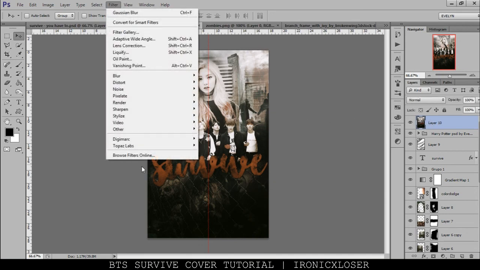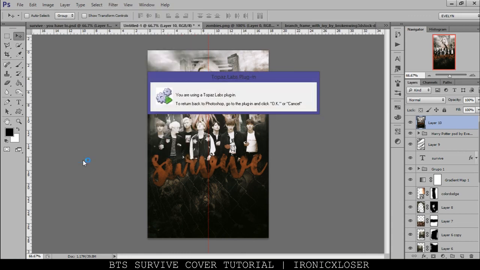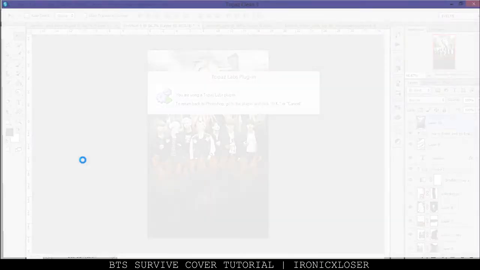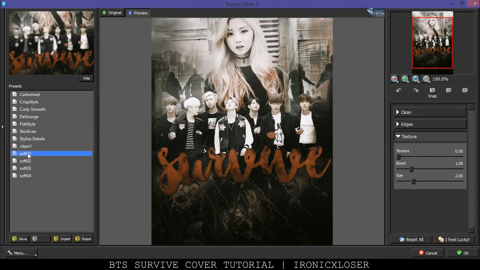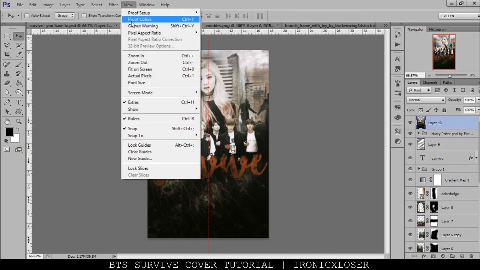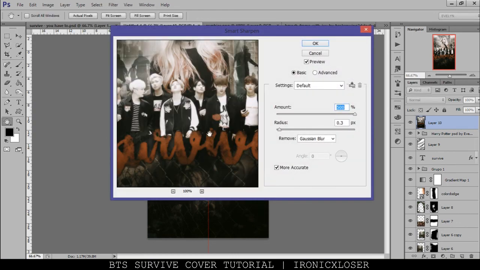I would like to go to filter. I like to add Topaz Labs and Topaz Clean. If you don't have this, it's perfectly fine. You don't need it. I just use it to kind of smooth out the image a little bit more, give it more of a softer look, like so. Then I'm going to go to filter, sharpen, smart sharpen, and I'm going to do 500 by 0.3.